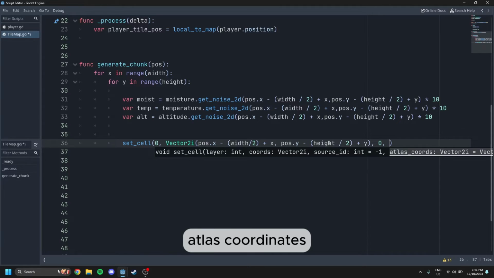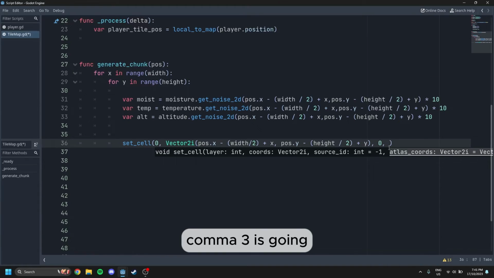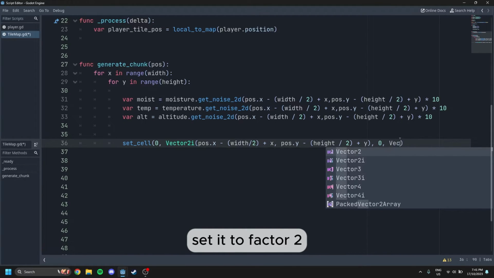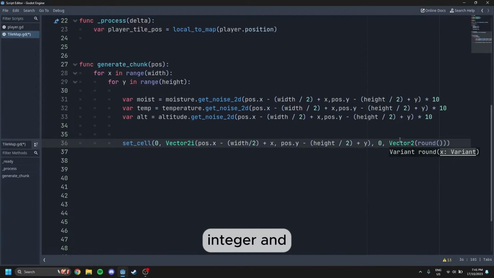Next, it's the atlas coordinates. So this is how we're actually going to decide which tile to paint. Again, when I was talking about 6x6 before, I was referring to the atlas coordinates that we can see here. So atlas coordinates being 3, 3 is going to be our bottom right. So the way we're going to do this is we're going to set it to a Vector2, and we're going to round it, obviously, to the nearest integer.